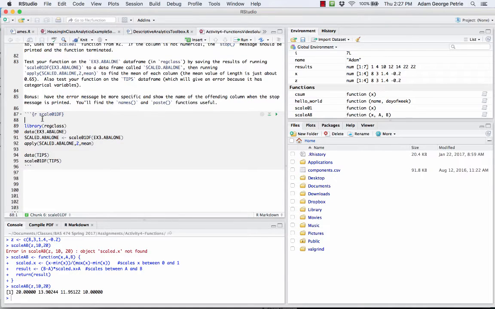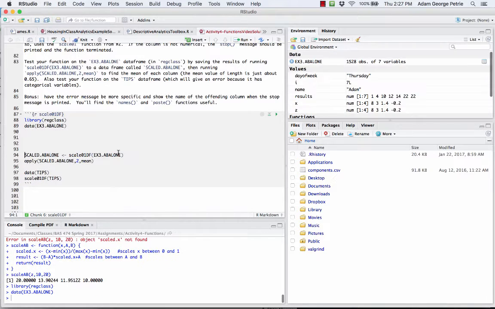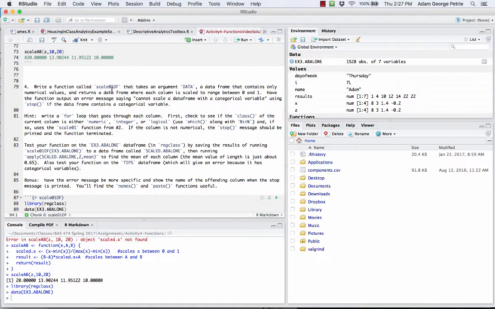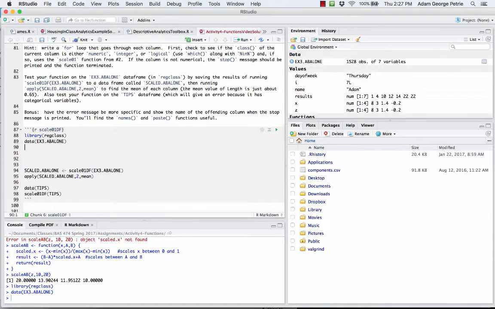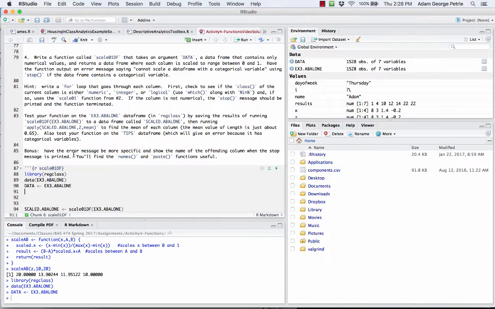All right, so how do we write this function? Well, we should probably get the code working for a particular instance first, and then see how we can generalize it. So, since we're being asked to test this on the ex3.abalone data frame, let's use that. It lives inside library reg class, so I'm going to go ahead and load up library reg class, load up the ex3.abalone data frame. And looking back, since I want my scale01 df to take the argument data, I'm going to go ahead and actually just define data to be the ex3.abalone data frame. All right, so let's get the code working for this particular data frame and then generalize it.